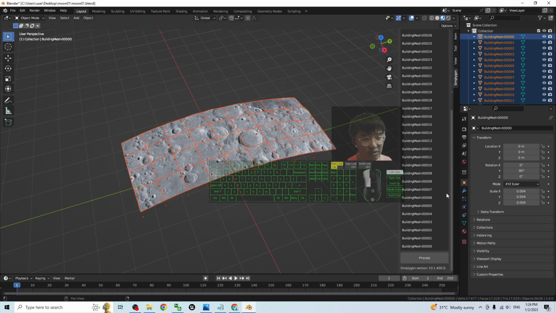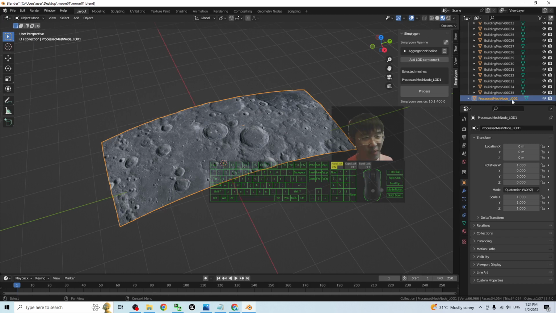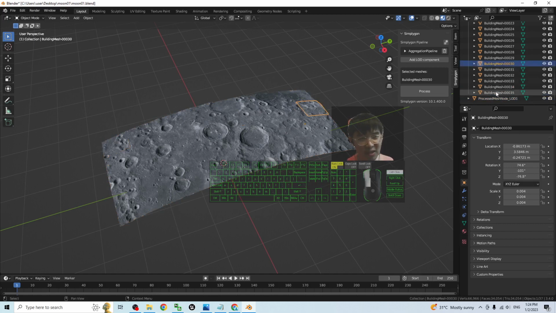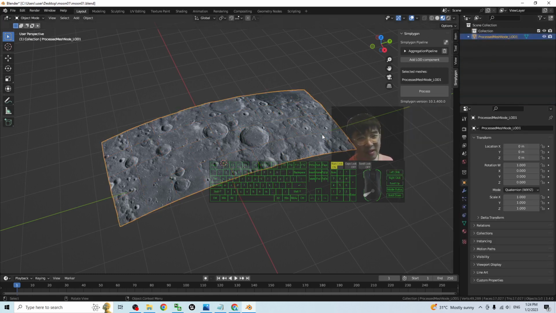So here you have to scroll down to click process and wait for a while. Now it is processing. It is combining all of the meshes and baking all of the materials. Once it is done, you will get an extra processed mesh node, level of detail 1. This is the one that you want, not the rest. So the rest you can just delete. Click the last one, hold shift, click the first one, and press the delete button. Now this single mesh is the level of detail you can use. The rest I already deleted.